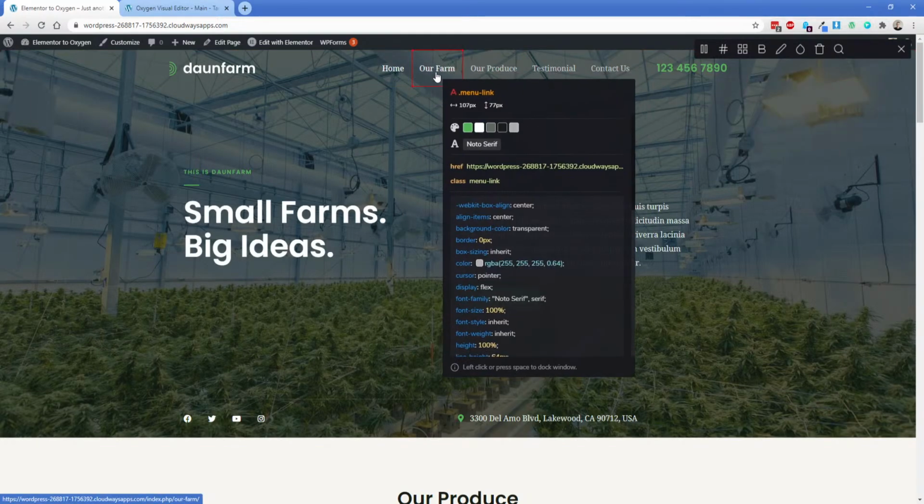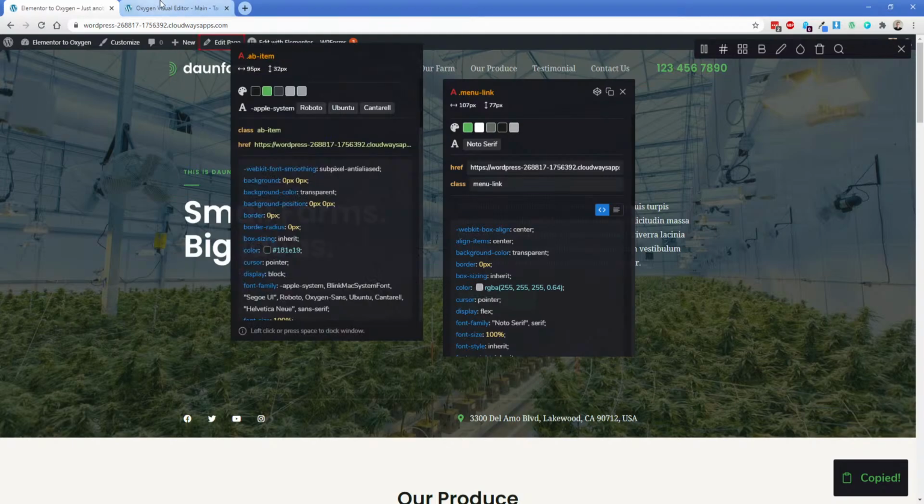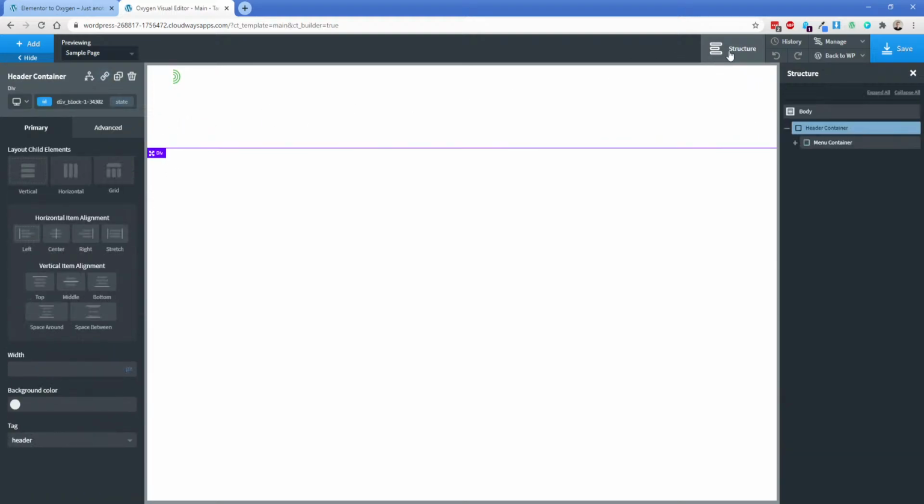So that color is just an RGBA. And what you can actually do here is just click this color and it copies the color to your clipboard, which is pretty neat. So we're going to go text color like that. And then our hover color is going to be full white. So we can actually see this on our header container here.